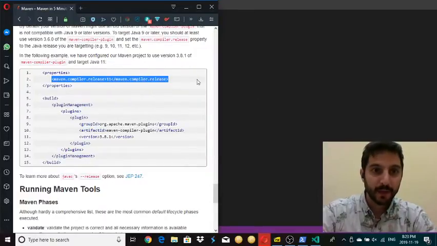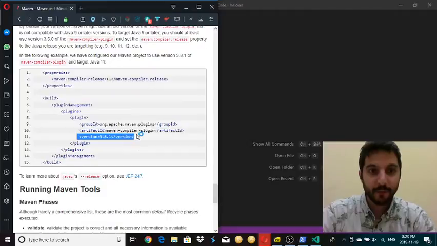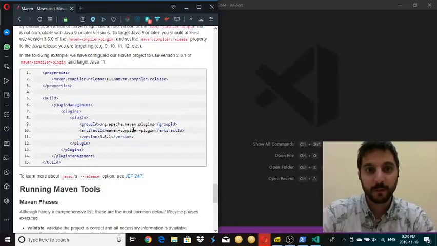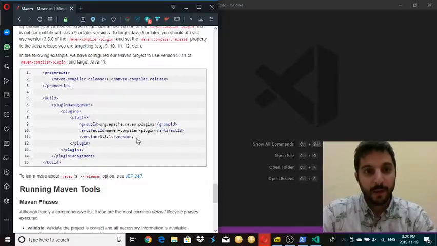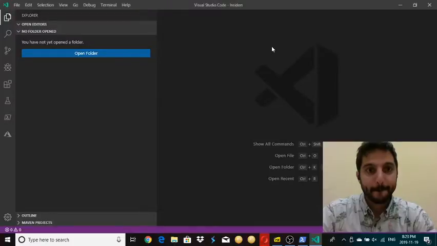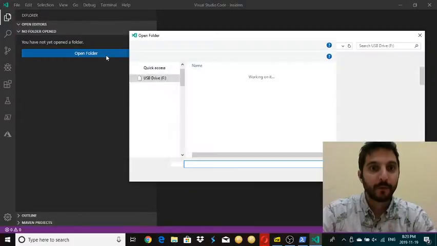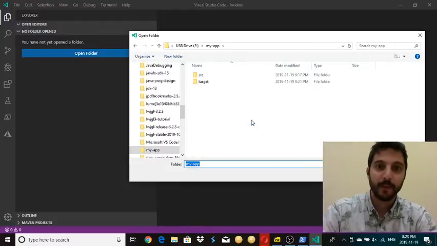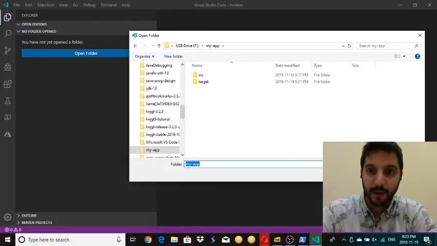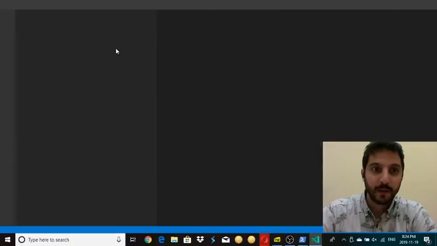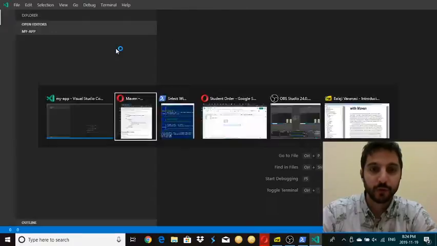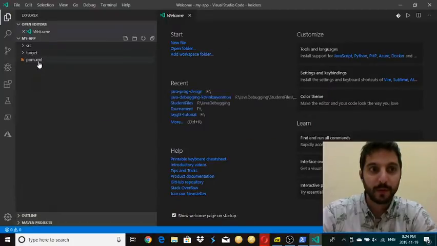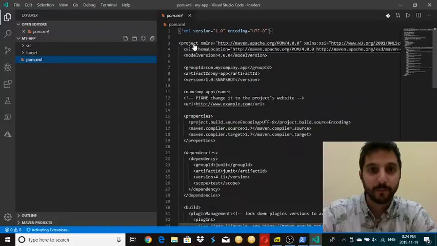We're going to add this and check the version it's targeting, 3.8.1 at least. So let me show you how to edit your POM file to have these tags. Select that, and then it will show that there is a POM 3.8.1 at XML.